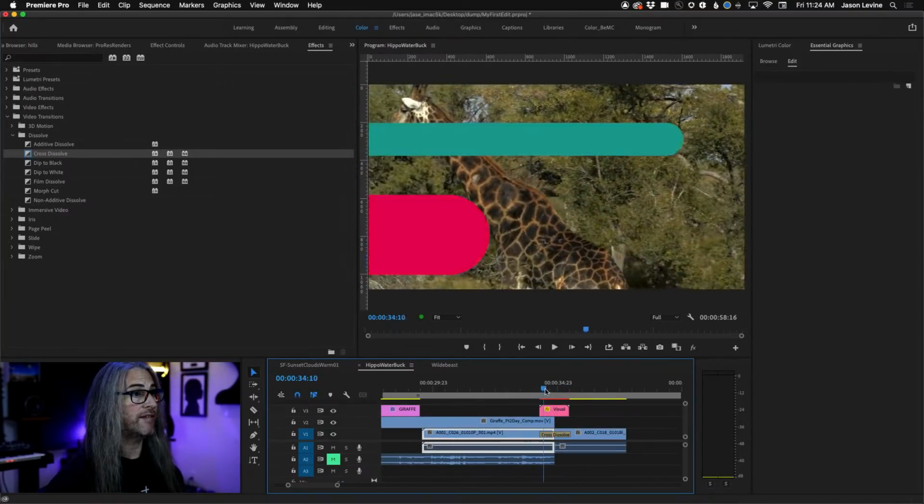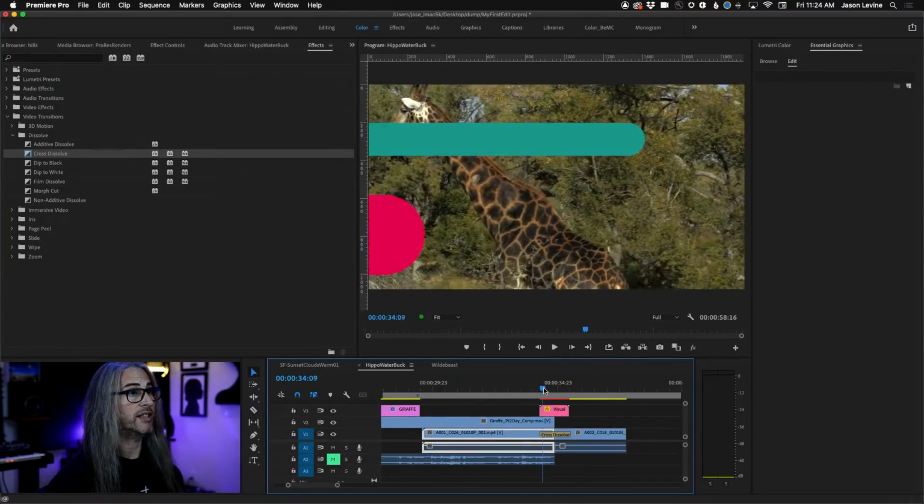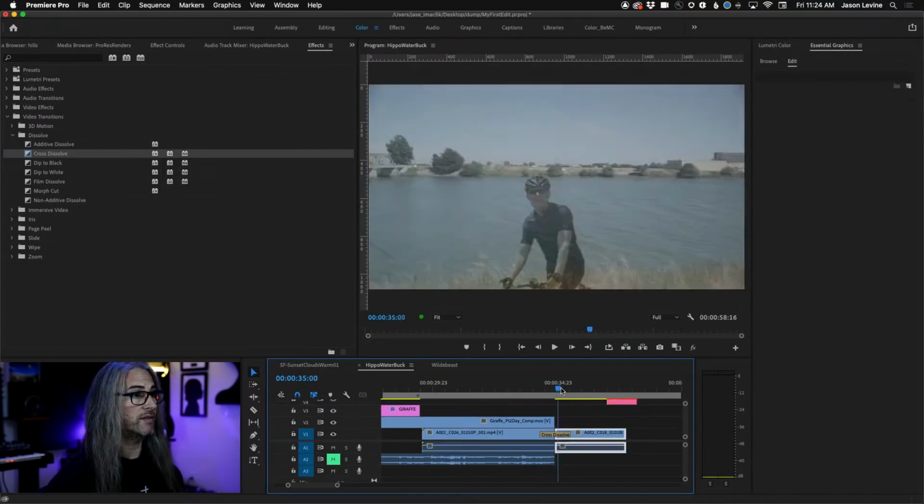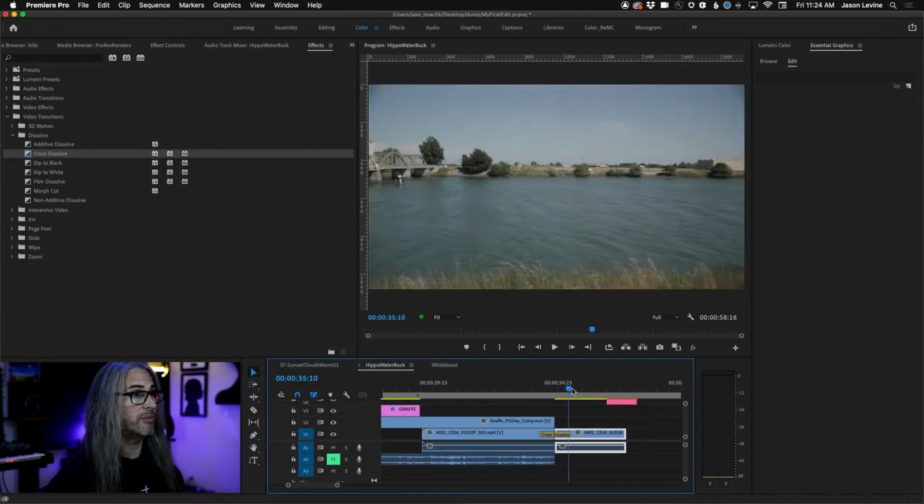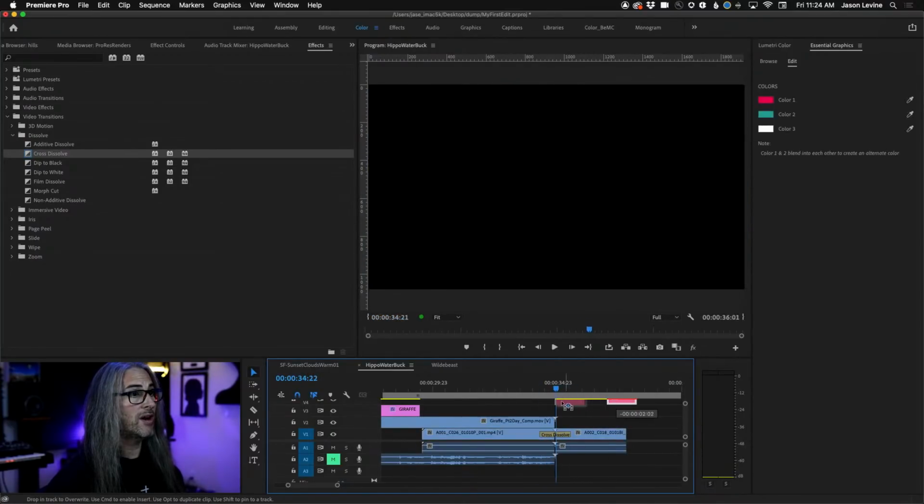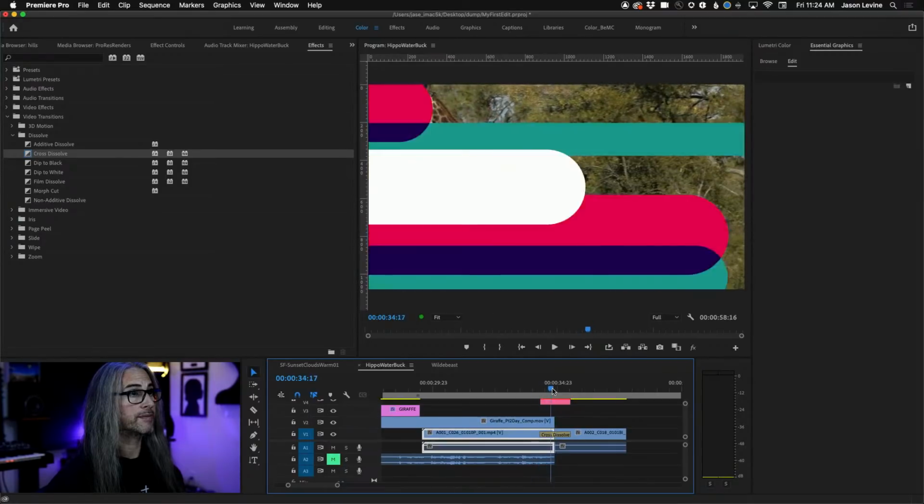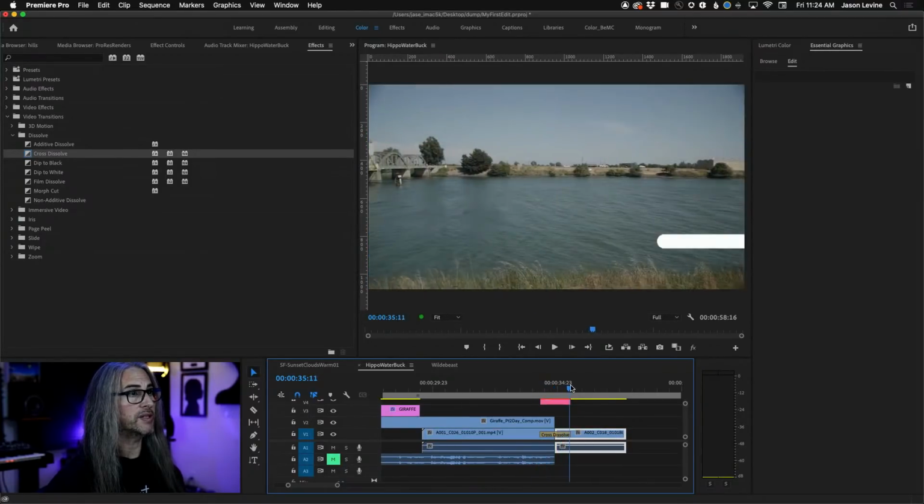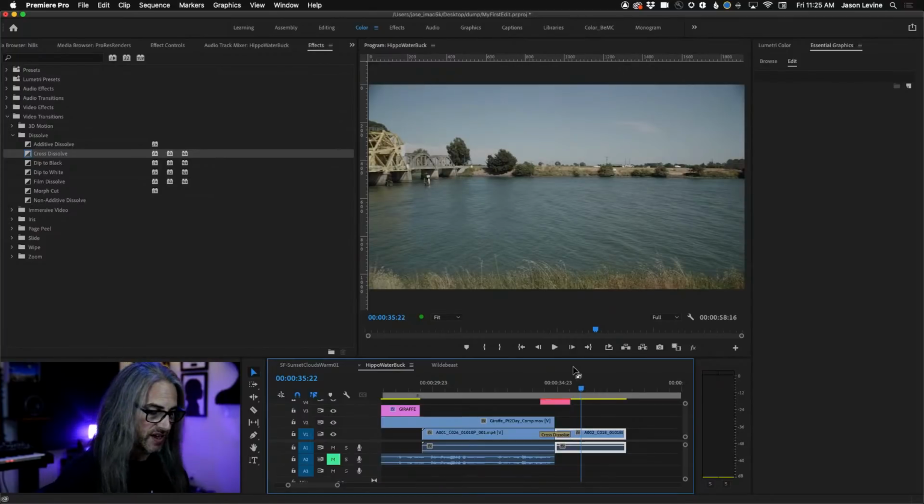Okay, so again, graphical transition. This is coming directly from Adobe Stock versus your traditional cross dissolve, which we have on the biker and the giraffe there, okay? Or however you want it. Really cool graphical ones. All part of Adobe Stock.